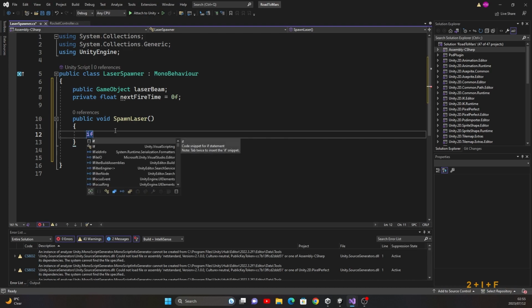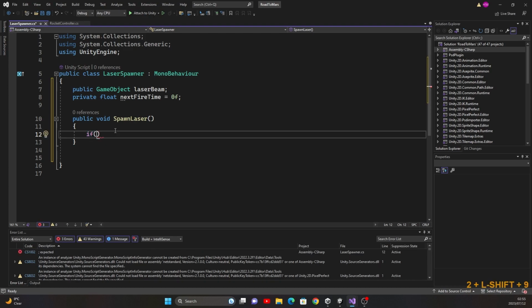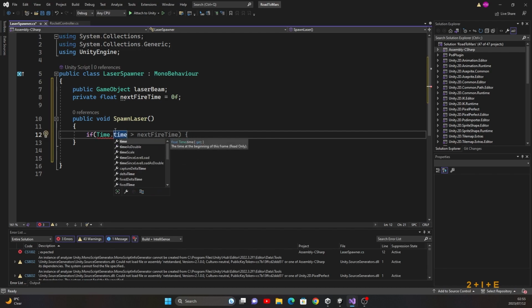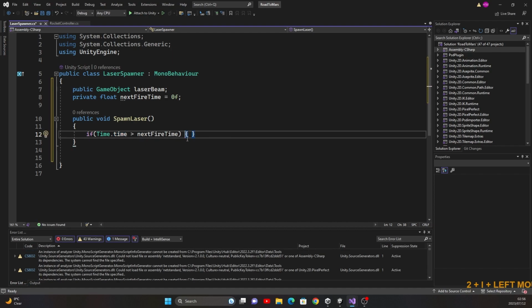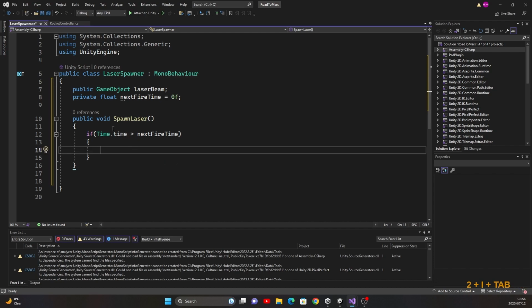So we are going to use an if. Like I said, if comes up everywhere. So if, and then we want to check what is the time. So this tells us the exact time at the beginning of this frame. Okay, so if the time is more than next fire time, you see here comes AI to our rescue again with Visual Studio. You can just double press tab and it adds that line, which is exactly what we want. So if the time now is more than the next fire time.